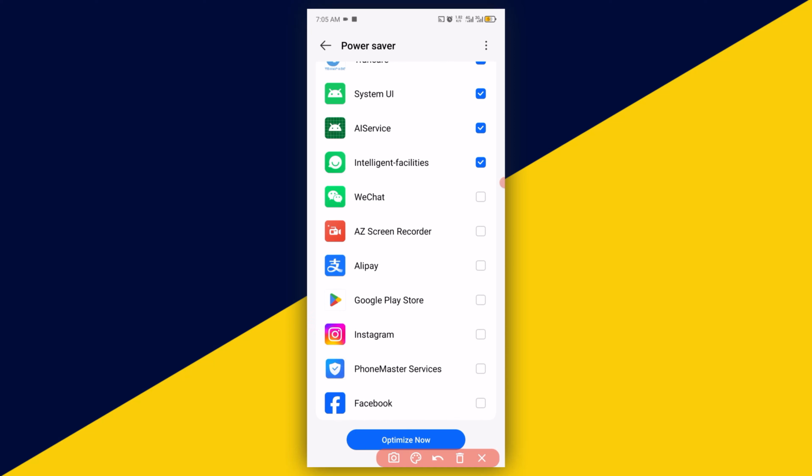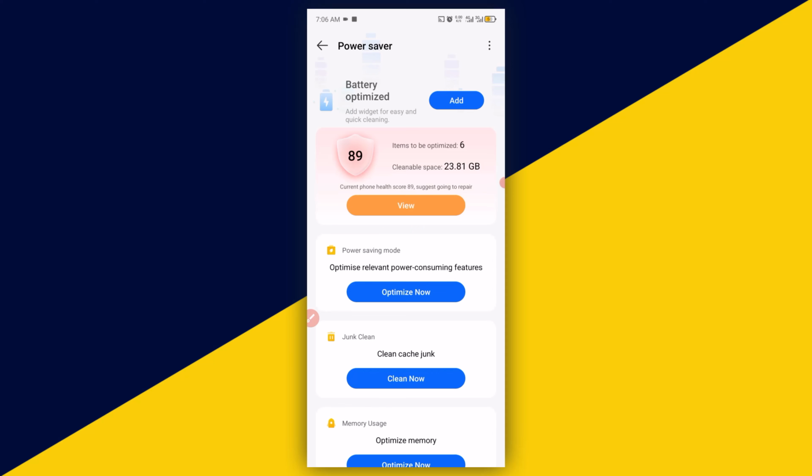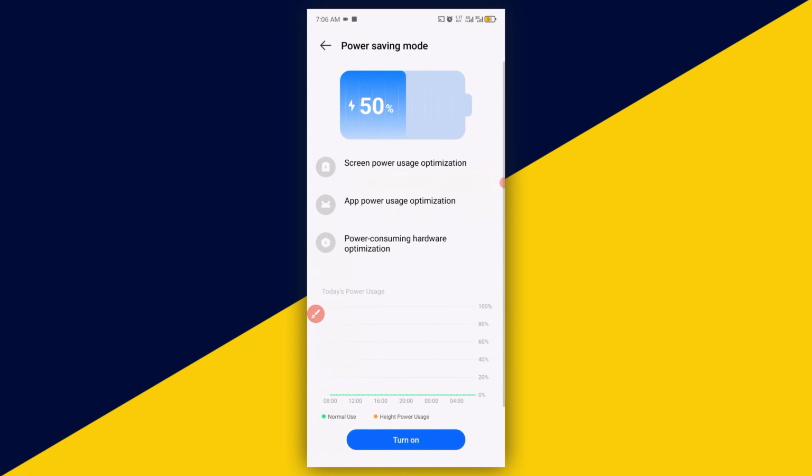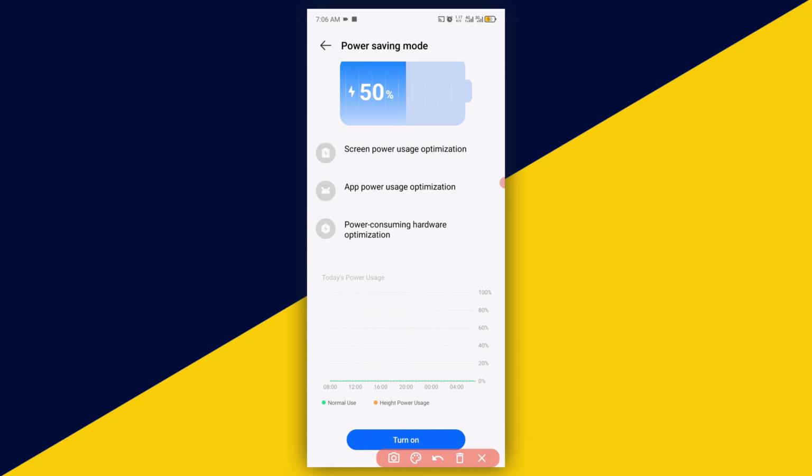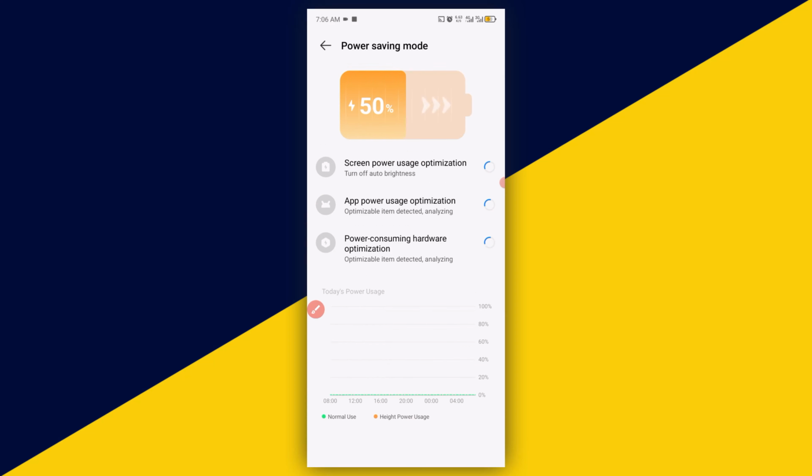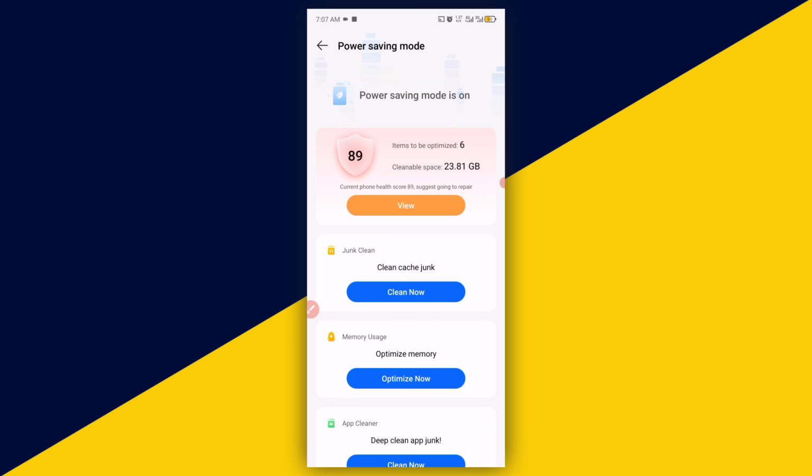Next thing you need to do is simply click on optimize now. And it's as simple as that. Then you can also optimize the relevant power consumption. The next thing you need to do is simply click on turn on right here. And it's as simple as that. So basically, this is how to stop apps from draining your Android phone battery.